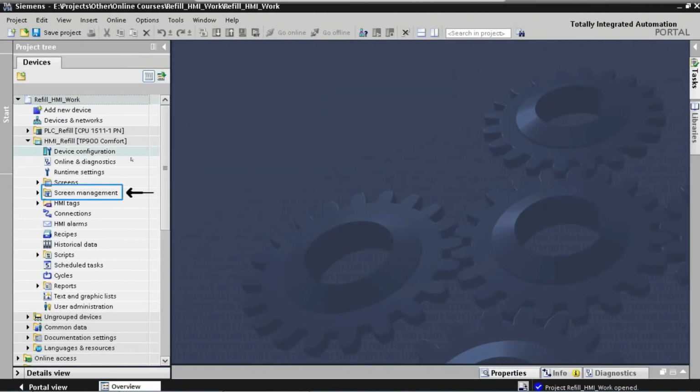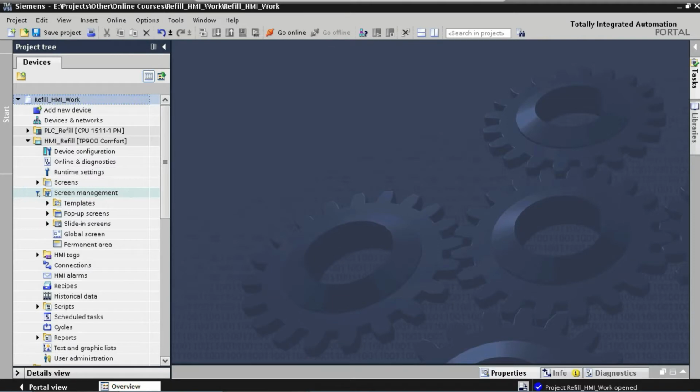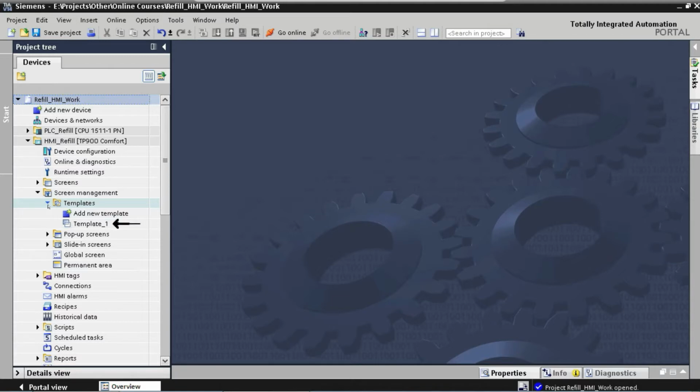Screen templates are situated in the tree structure under Screen Management. Under Screen Management, we open the Templates group, and you can see here that TIA Portal has automatically created a default template called Template 1. Let's rename this first to Template, since we are only going to create one template for our HMI application. So we click on the name, we press F2, and we rename.